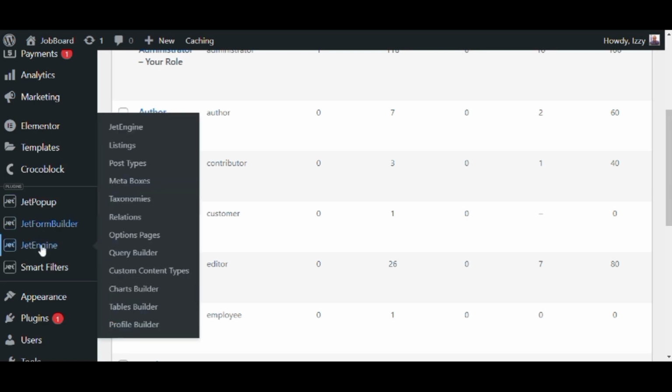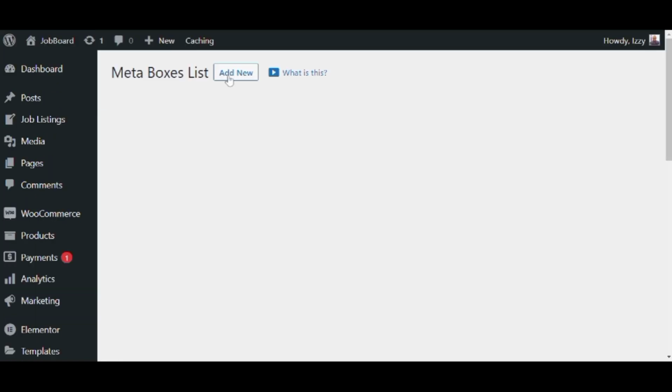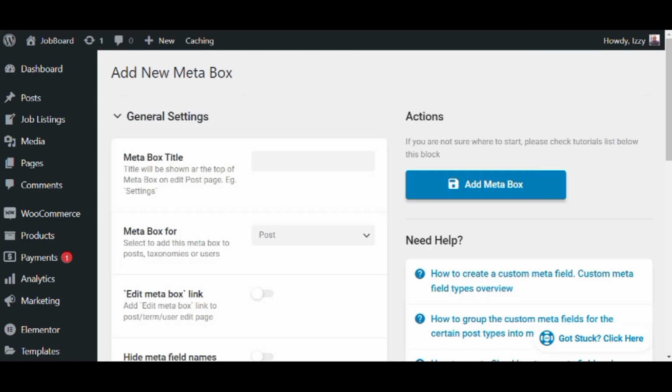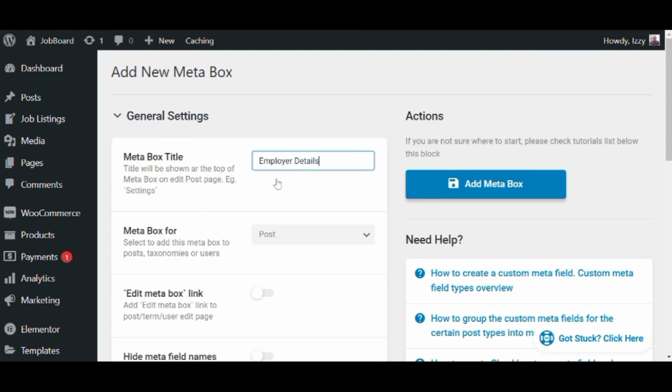So let's go ahead to JetEngine. Then we go to meta boxes. So I'm going to click on add new. Then I'm going to title this meta box employee, employer, let me see, employer details. So you can give it any convenient name.